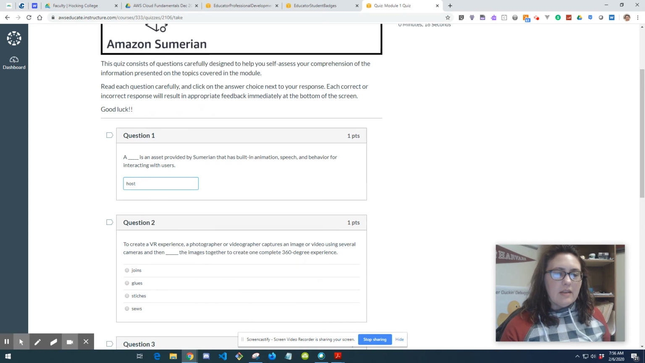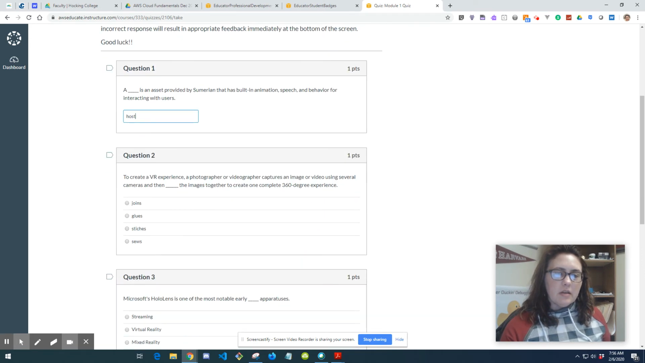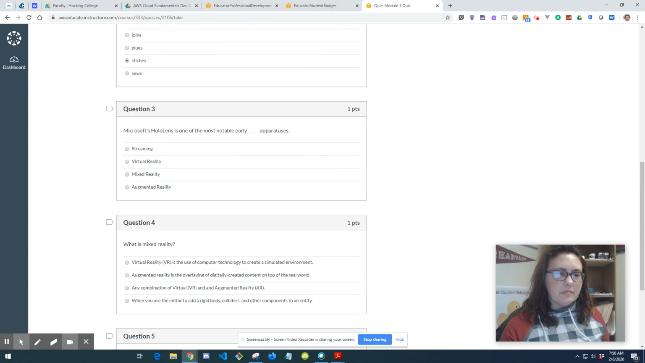To create a VR experience, a photographer or videographer captures an image or video using several cameras and then blank the images together to create one complete 360-degree experience. This is one I always miss, unless I get it by a guess. This is why you need to look at the vocabulary. I'm going to say Google Maps. I think they call it Stitch. So I think that's what I'm going to go with.